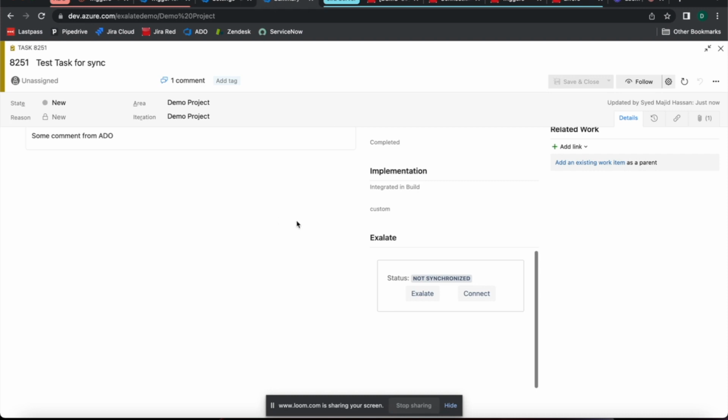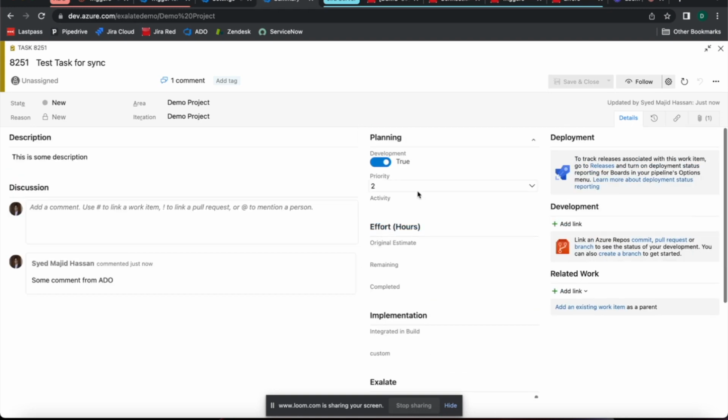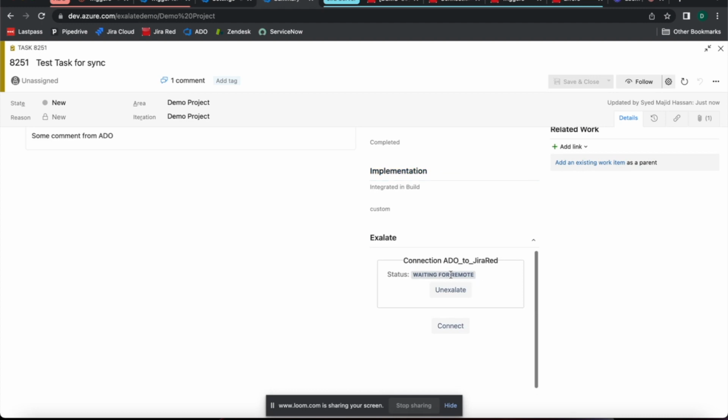Let's see if, yep. So you can see that the status is in progress now. Till now we did not see any change here, but since I just made it true, it changed the status here. So from in progress it went to waiting for remote, and now yep, we will be able to see. So you see that the status is synchronized and my remote link is coming here. So this is the issue key, DEMO-31, right? And this is the title for my Jira issue. So let me just open it in a new tab so that I can show you what is being created there.